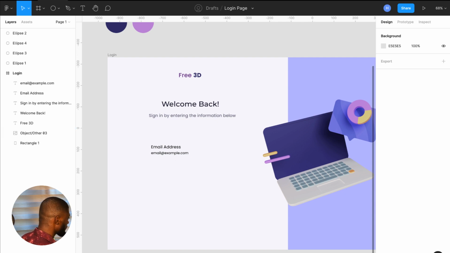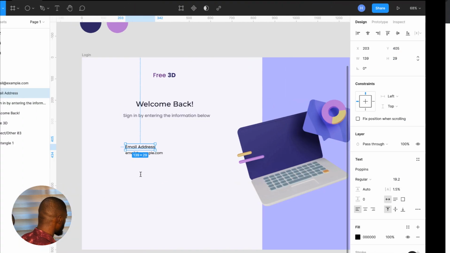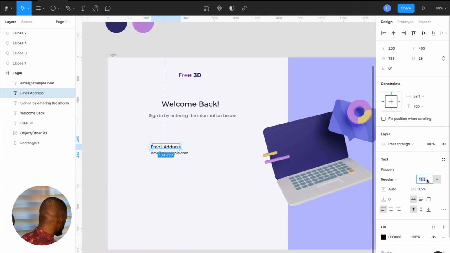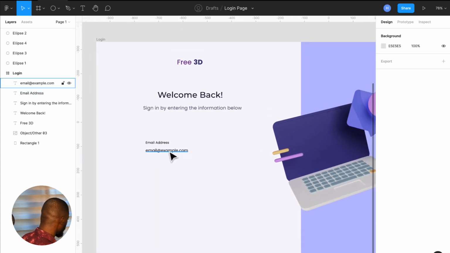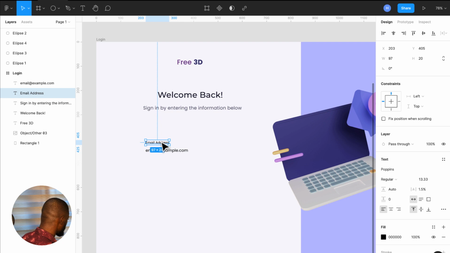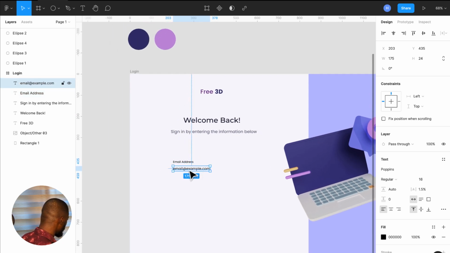What next? I'm going to set this one, and I don't want that one to look like it's competing with it. I'm going to set it to 13. So I have this to be 13 and this one to be 16. So there's a kind of hierarchy going on here.